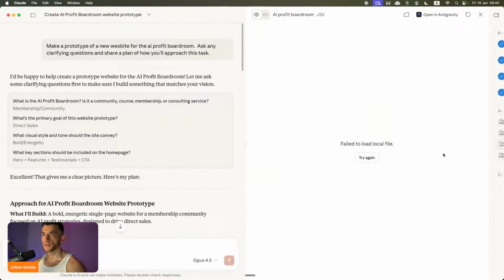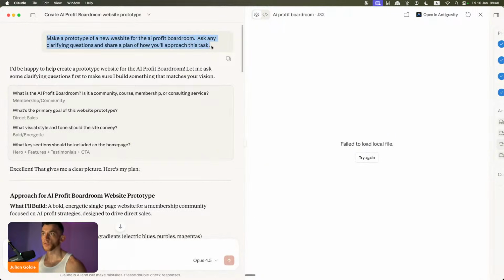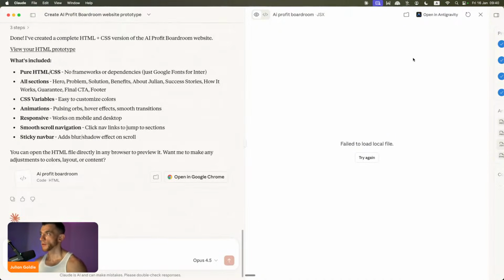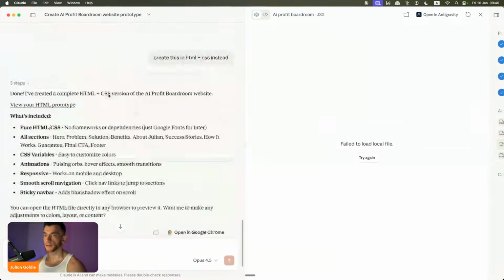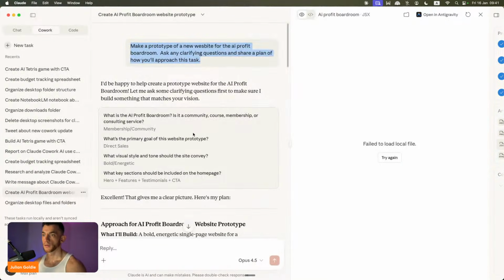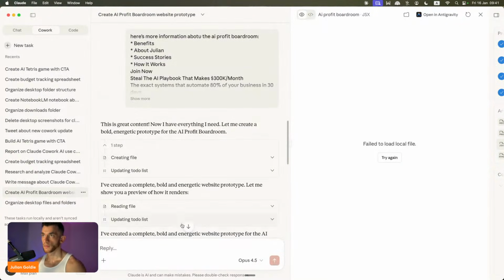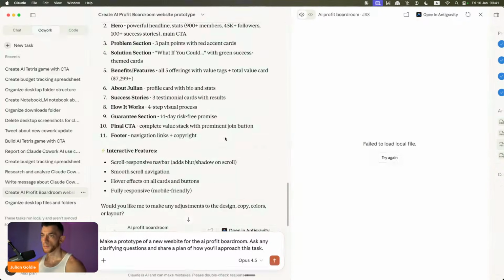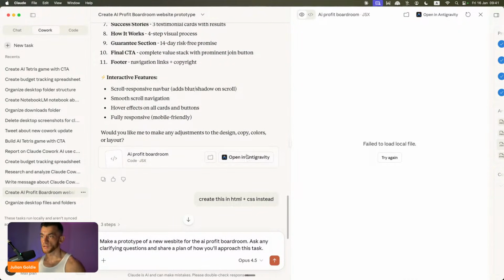So for example, here you can see that we said make a prototype of a new website, ask any clarifying questions inside Claude Cowork. And then we can click on open in Antigravity, and you can open up your folder locally inside Antigravity, right? So you can see here it coded out the JSX, and then you've got the option to open it here.